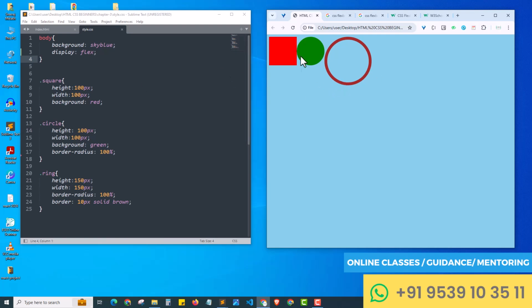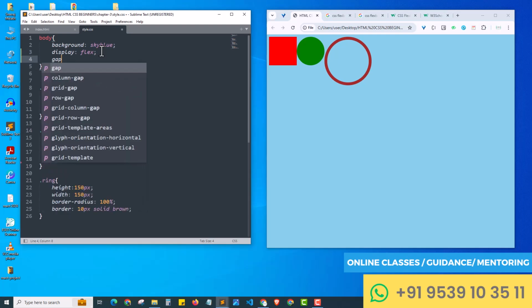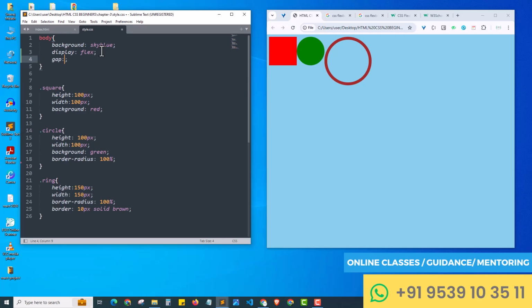So I need an equal gap between these. How can I apply the gap? I can apply a flex property called gap. I will give the gap as 30 pixels. Let's see what will happen. I got a gap of 30 pixels between these elements.